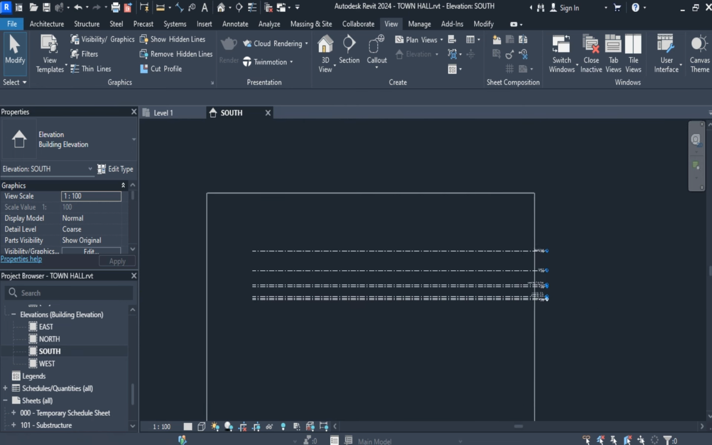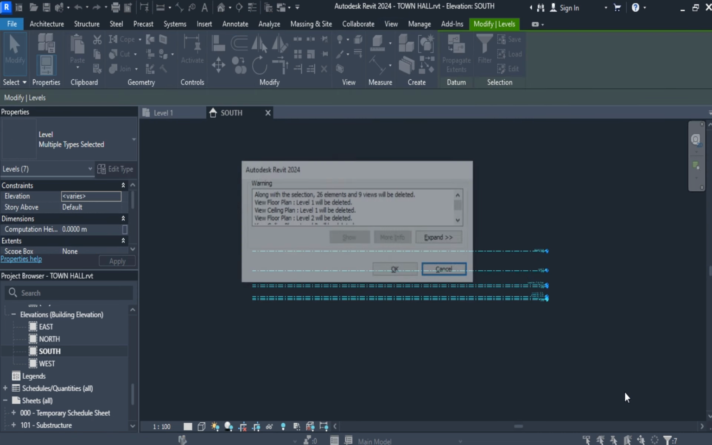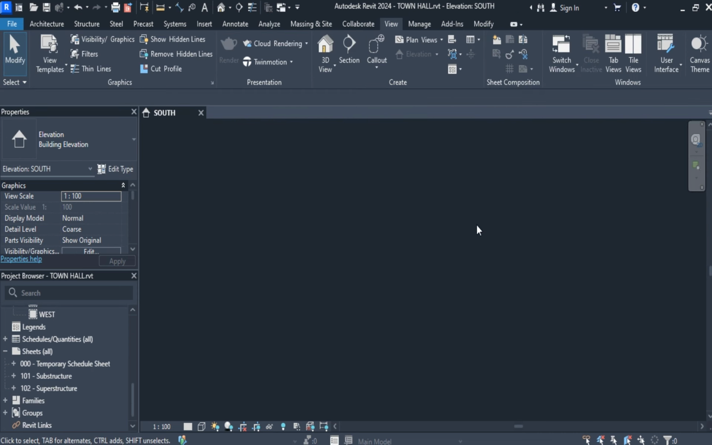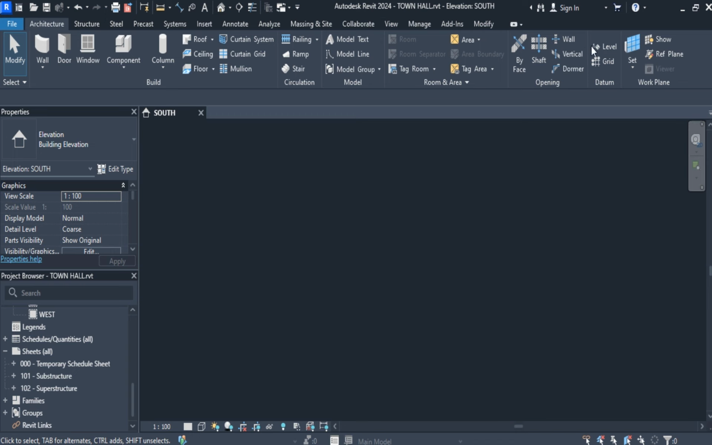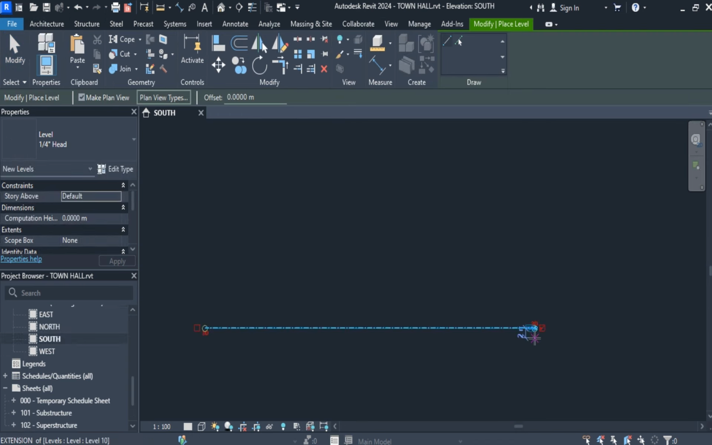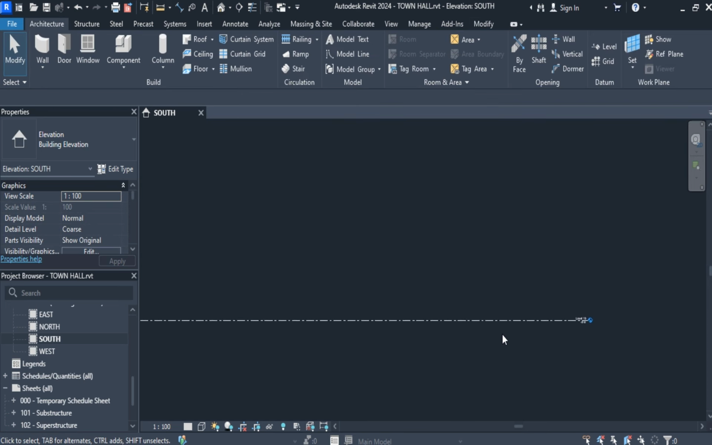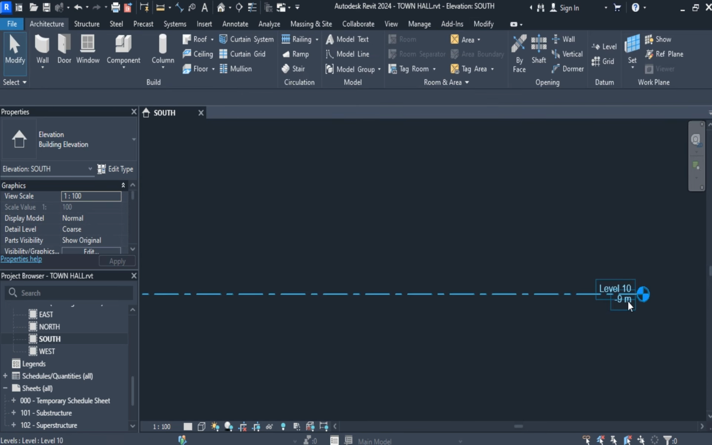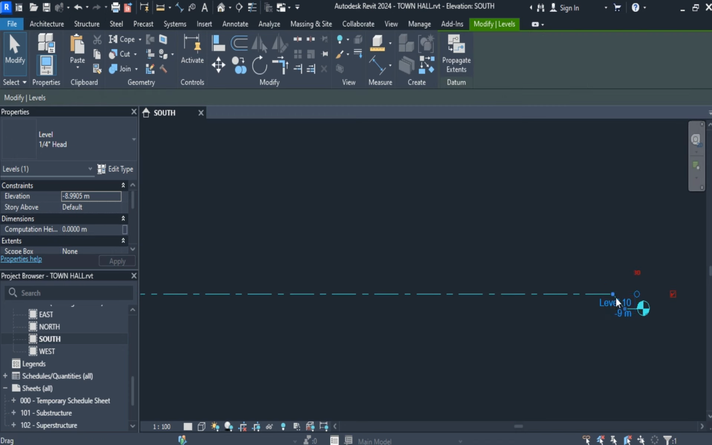So we can come here and delete all these levels. When you come to the Architecture tab, Level, in an elevation, you're able to draw your first level. So drawing your first level, you could change the names, double click here, you call it basement.